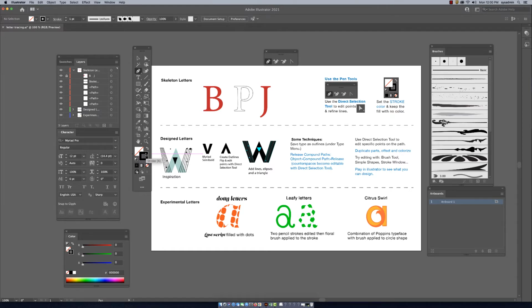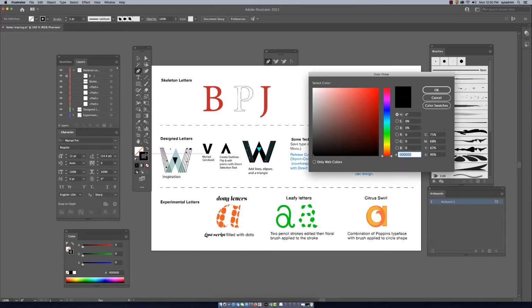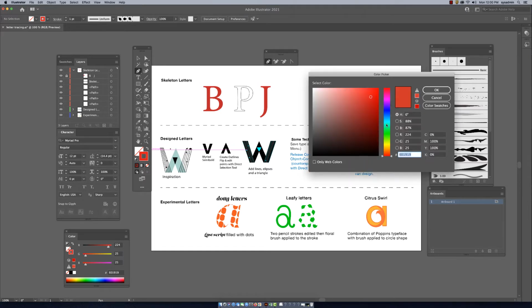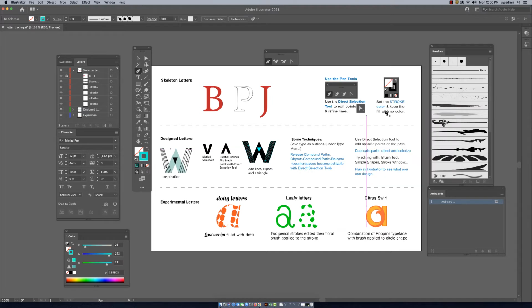And if I need to change the color, I can double click on the little color swatch, and then I can, for example, choose red. But I actually want a color that's going to show up against the red, so maybe a turquoise color will work. All right, so I've got my stroke turned on, I've got my pen tools, I'm ready to go.